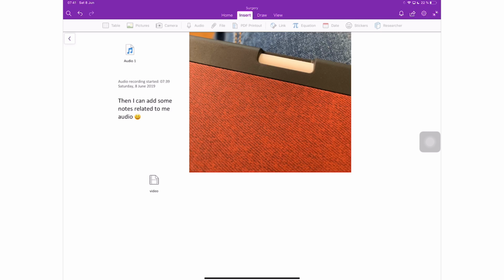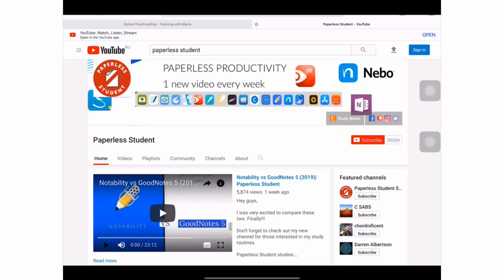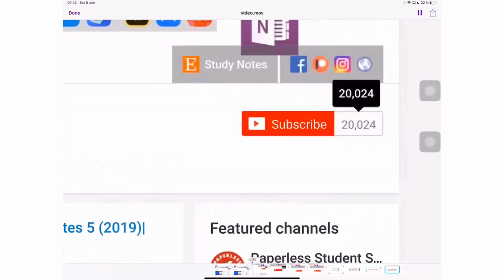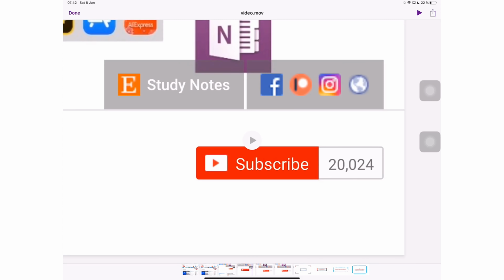Once you've added your video, you can preview it, which allows you to play the video within the application without needing to leave the application. And this is the only note-taking application I know so far that has video support. So thumbs up to Microsoft OneNote for that.